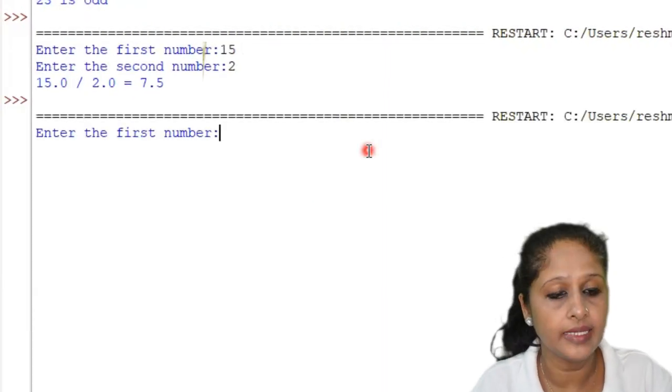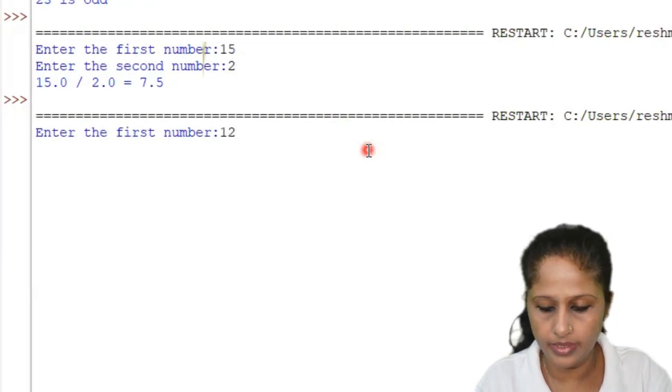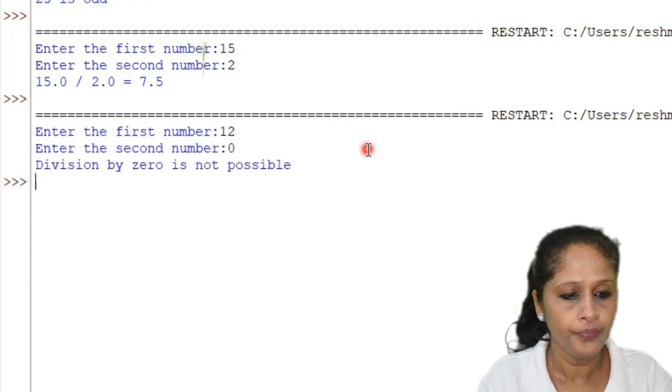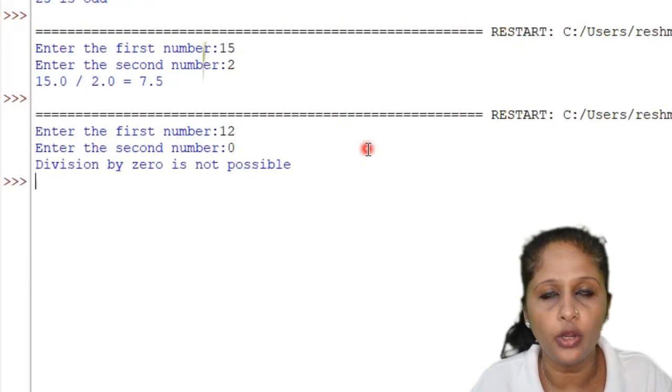Then let's try with the denominator 0. So again it is asking what is the first number. 12 I am entering. Then the second number I am giving 0. So let's see the output. Division by 0 is not possible.